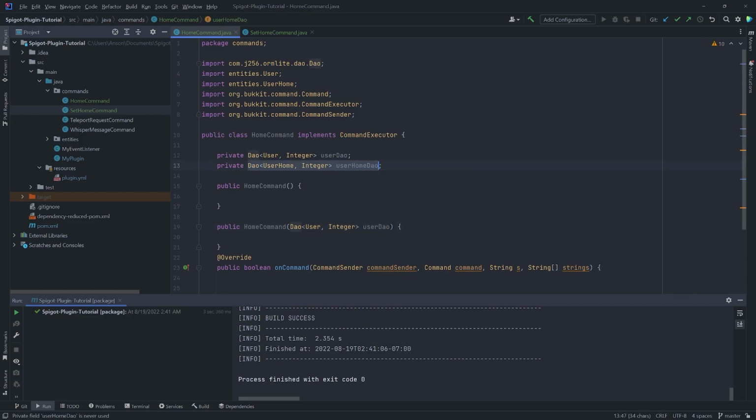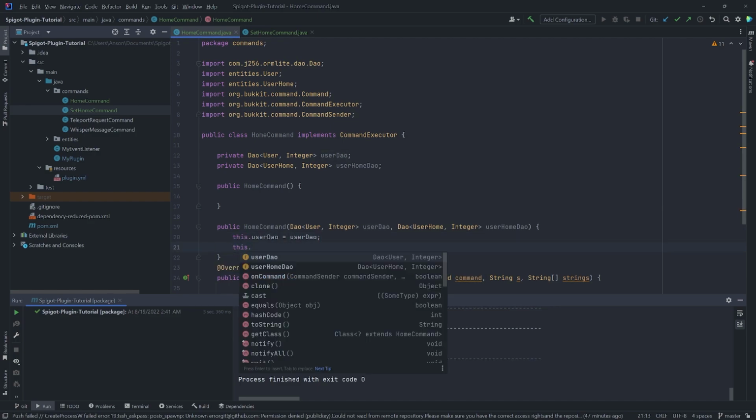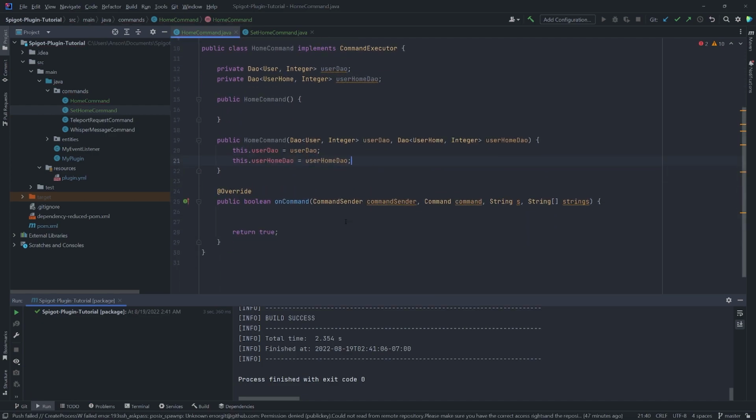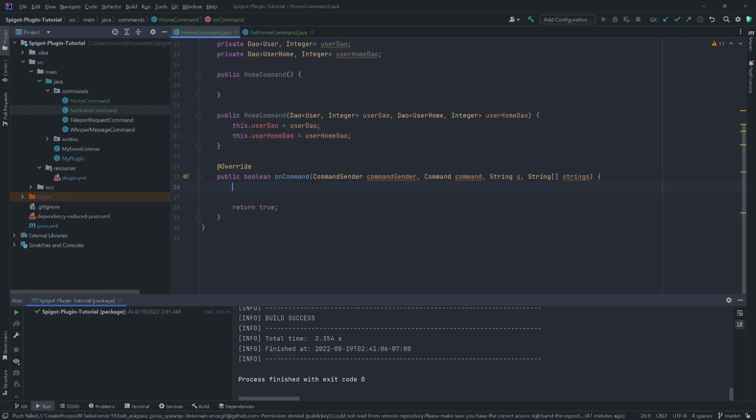Let's copy this because I'm lazy. We'll just copy and paste everything like that. And then we'll reference this dot user DAO equals user DAO. This dot user home DAO equals user home DAO, like that. Okay. So let's go ahead and continue.